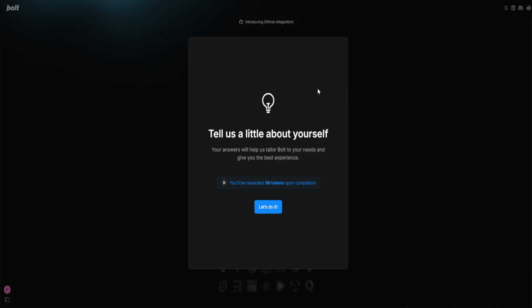How to use Bolt.new AI to create a website. So basically, the first thing you want to do is sign in or log into your account in Bolt. And after that, you will be redirected to this dashboard right here if you created a new account.